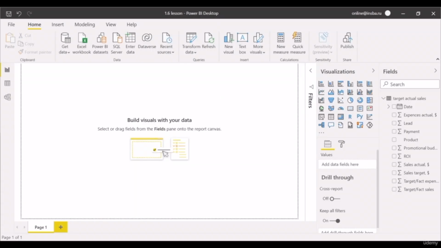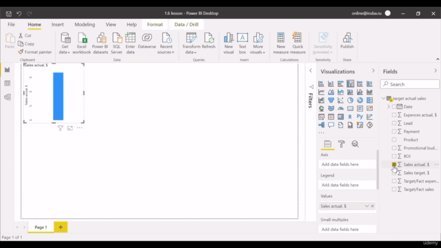In the previous lessons, we have discussed the most popular visualization tools such as tables, matrices, pie, and column charts. However, there are some other useful basic tools. We are going to use the same data set as in previous lessons. Firstly, I would like to plot the chart representing sales actual by date. Mark sales actual and date.